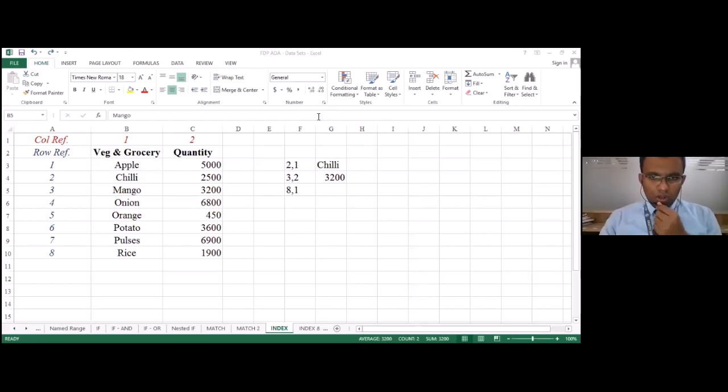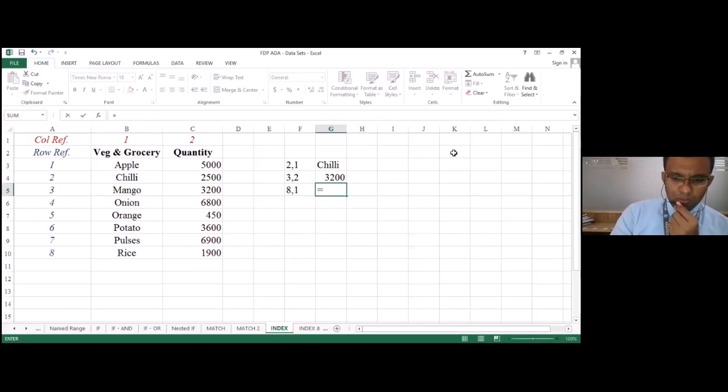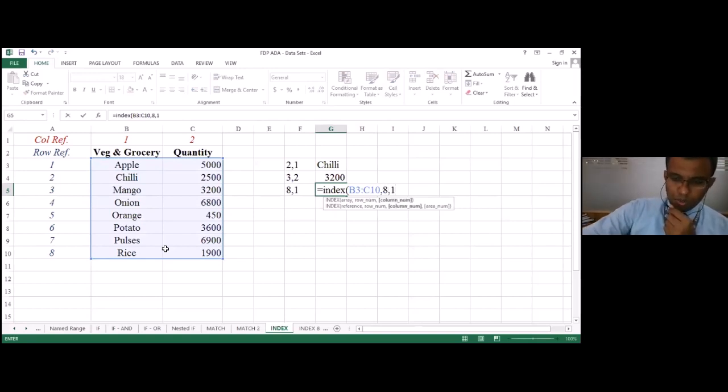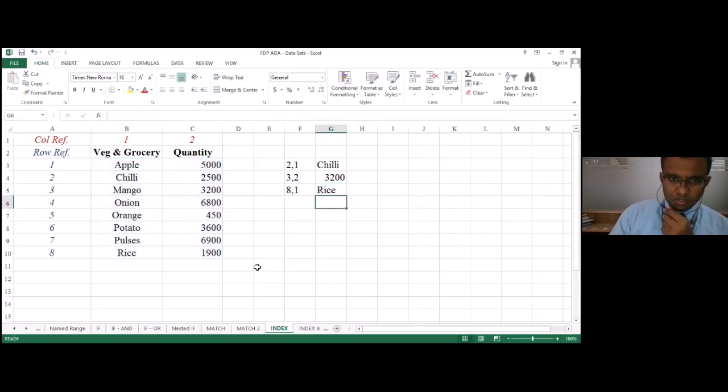Okay, so I hope by now all of you have got the answer for the task that I had given you. I'll just quickly work this out. Is equal to INDEX, open bracket, our array, comma. What we want is row 8 and the first column, and let's close the bracket and press enter. It's coming back and telling us it is rice. So rice is at the 8th row, first column. I hope all of you have got the INDEX formula.